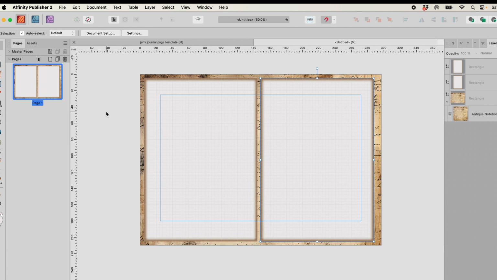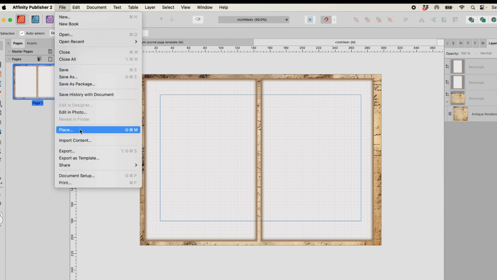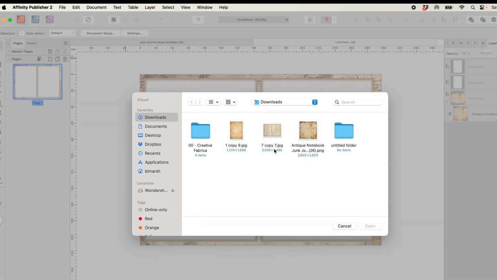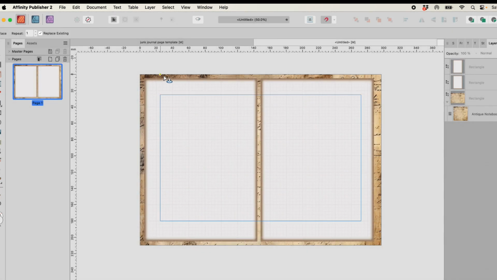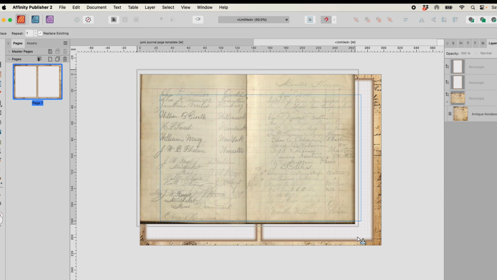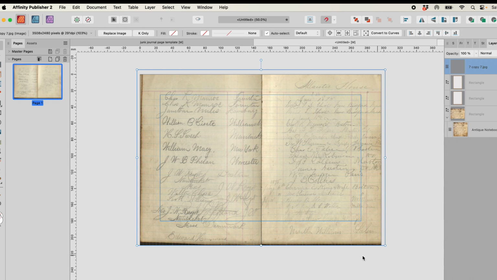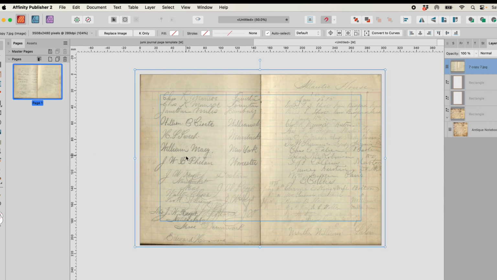So I'm going to go back to File. I'm going to go and find the piece of paper that I want to put in there. I'm going to go Place. Now I've got this double page spread here that I found, and I'll tell you all about the papers that I'm using in a moment. And I'm going to spread this across the entire sheet like that.